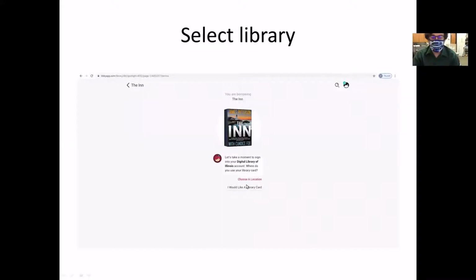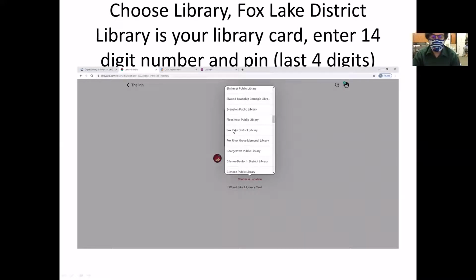At this time, you'll just say choose a location, and pick Fox Lake District Library, because it's associated with your Fox Lake Library card. You cannot log into multiple accounts to get different books from different libraries. If your library card is Fox Lake District Library, that's what you're going to use to log in. If you have a different card from a different library, that's the one you would use. And for the Fox Lake card, the last 4 digits are your PIN.